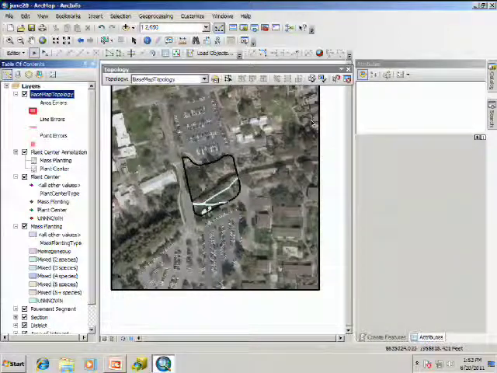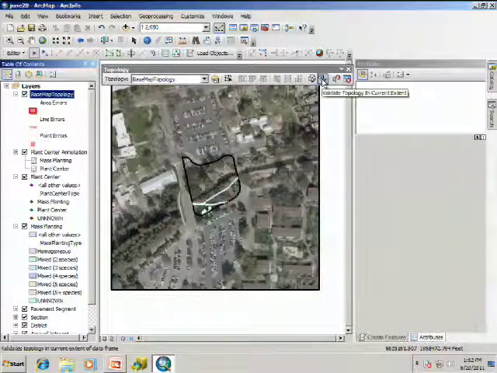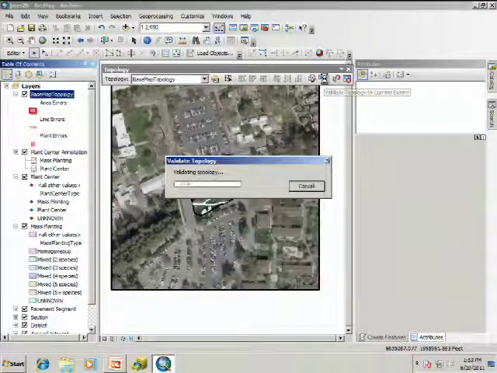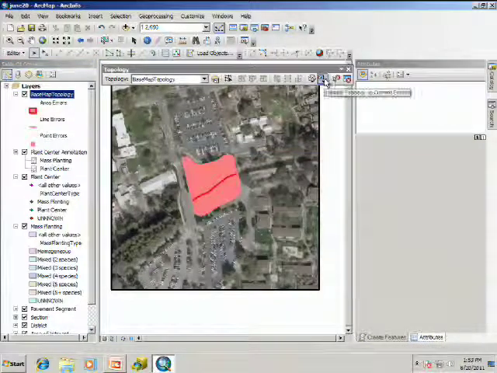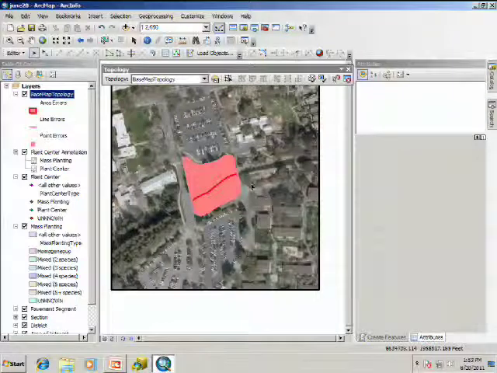And now what we want to do is validate the topology. Down at the end of this list, about a third from the right, there is a validate topology in current extent. It's got a little check mark. Click on that button, and now it goes through and analyzes all those rules that we've created, and now it shows them on the map.